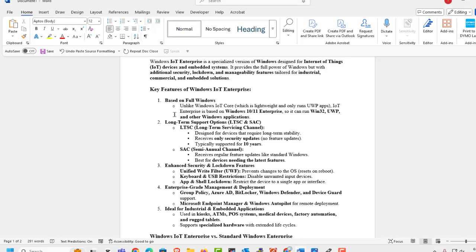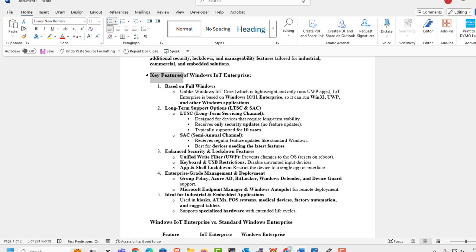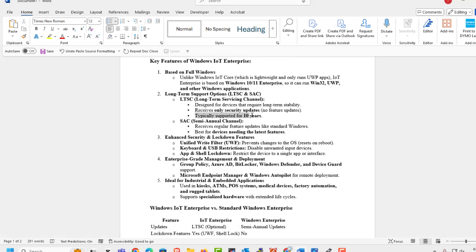So here are some of the features. This Windows 11 is based on Windows 11 Enterprise, so you can run Win32, UWP, and other Windows applications. So here's a list of the key features. It's designed for devices that require long-term stability, receives only security updates, and it's typically supported for 10 years.